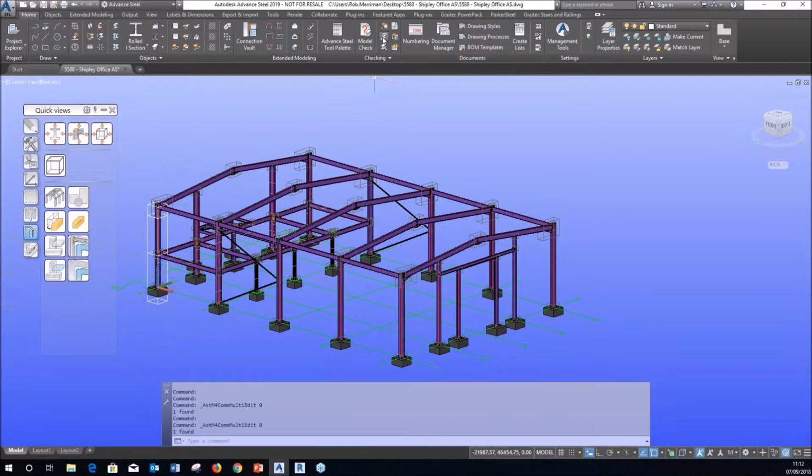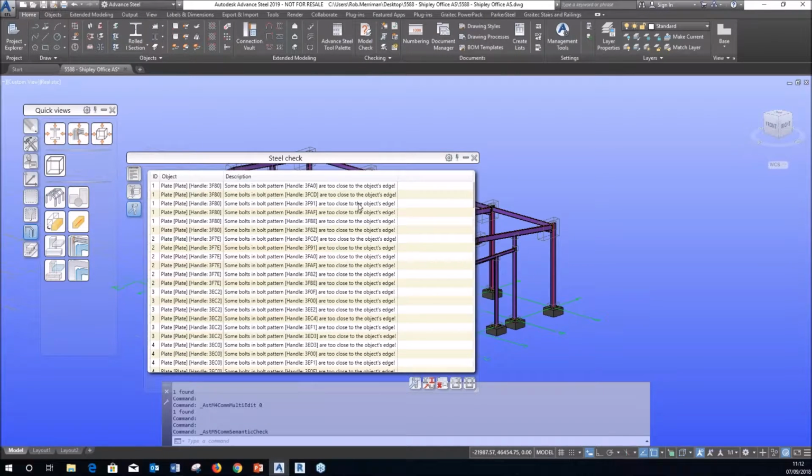The next one I'm going to move on to very quickly is steel construction technical checking. It's a bit of a mouthful. It does come up with a long list of issues, and it's saying that some bolts are too close to the object's edge. That is checking against certain edge distances within my system. Obviously the connections will be provided by a connection engineer who has the edge distances set up in his system and the edge distances he wants to work to.